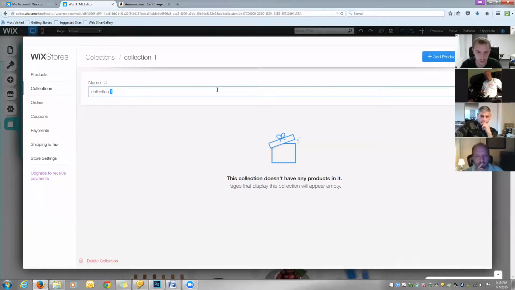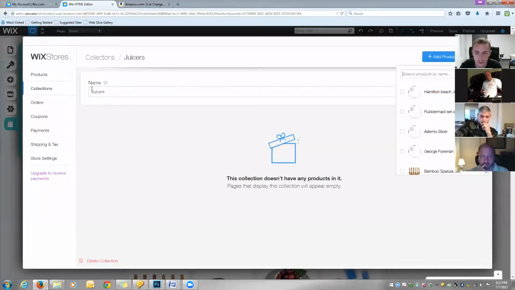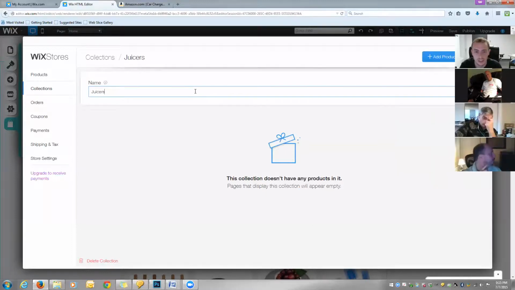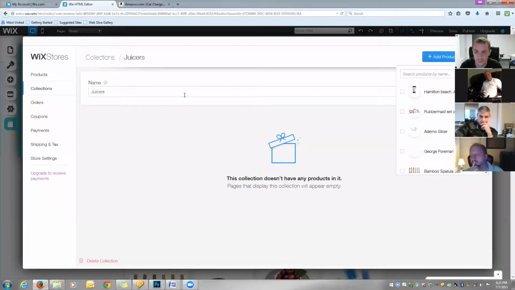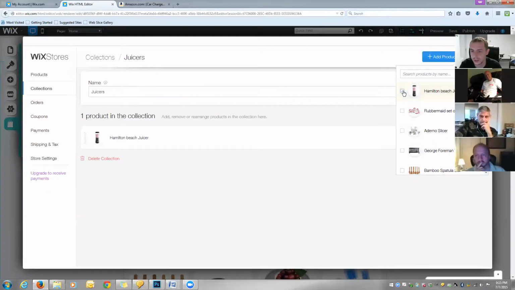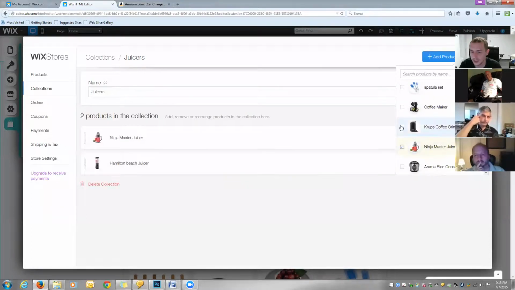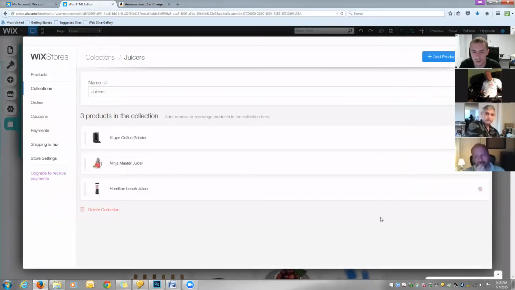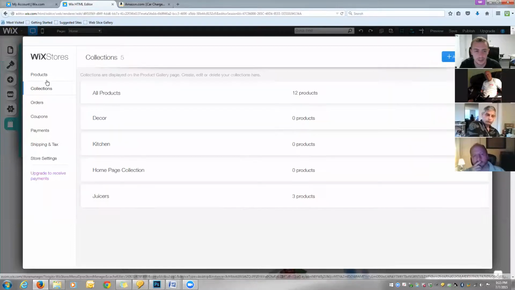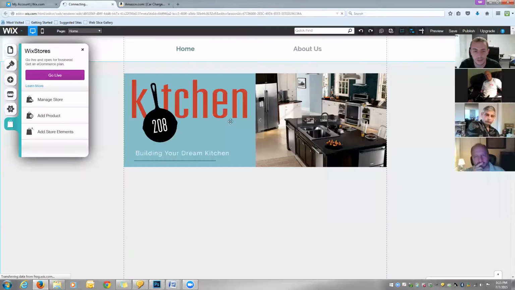We can call it juicers, which I'm going to do. Juicers. Okay. And then I add products to the collection. So this is our full list of inventory, and I would just click the juicer. There's a juicer. And then there's a juicer, and we said the coffee grinder was going to be a juicer for argument's sake, and now that's a collection. That's a whole collection. It has 3 products in it. So I can close that out.